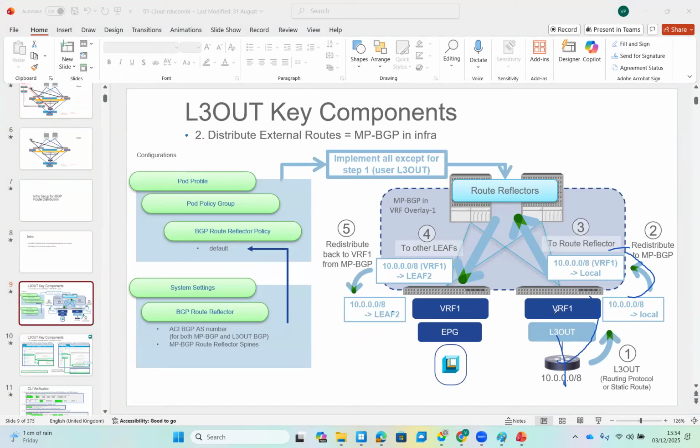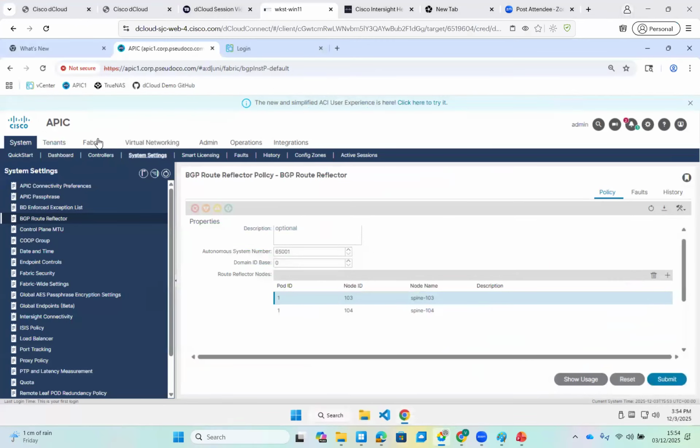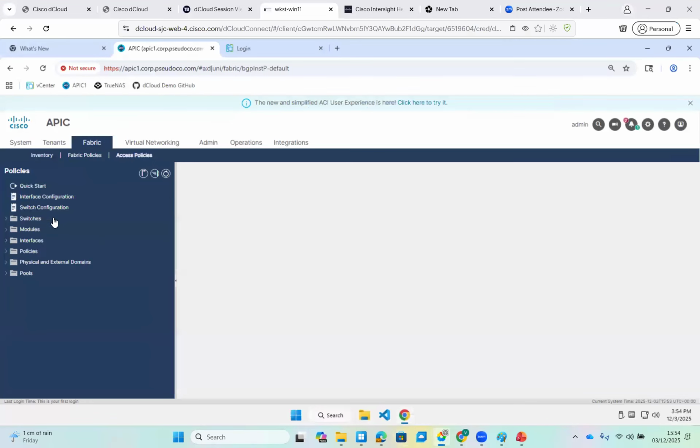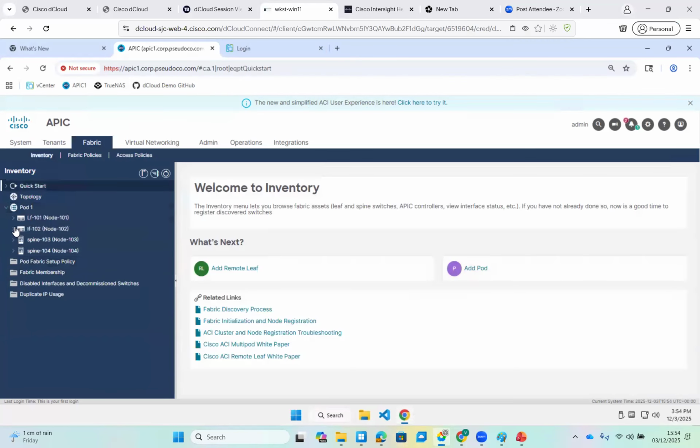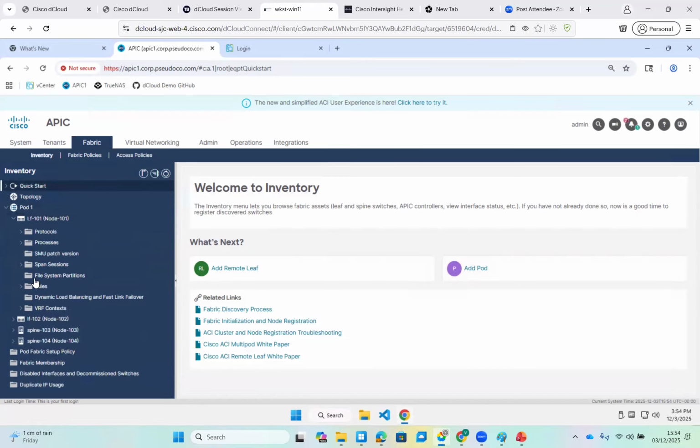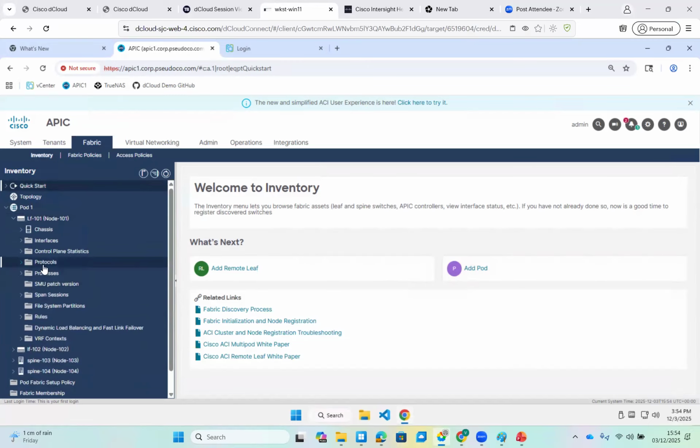Whatever you are learning from L3 out OSPF, by default it will advertise into MPBGP to the route reflector, and then the route reflector will share the route to all the other switches. So this we call mutual redistribution. I'm not sure, this is a virtual lab, but I can show you. For example, if I go to the inventory, leaf switch, I go to this leaf switch, to protocol.